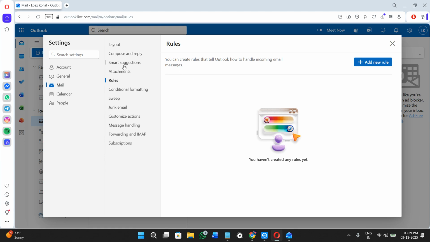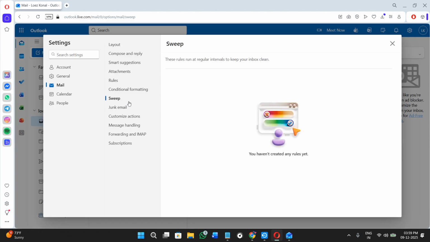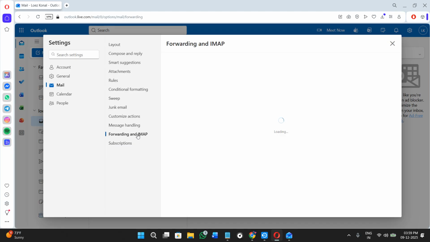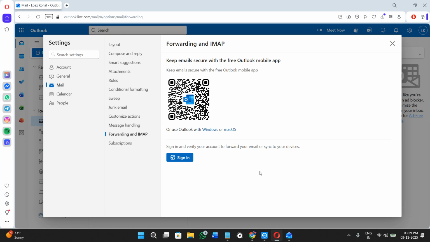Now once you have done that, simply click on the option of sweep in the center panel. Sweep settings are basically designed to automatically clean up emails from specific senders. So if you see any sweep rules here that you didn't intend to set, you can also move them to the trash. You can also go to the option of forwarding, and here if you have any forwarding enabled, make sure the checkbox for keep a copy of forwarded message is also checked.